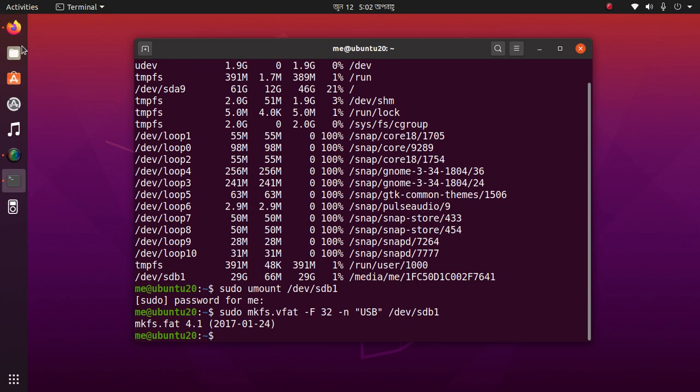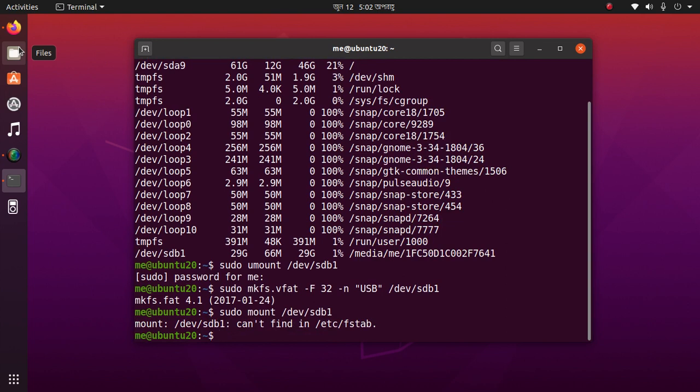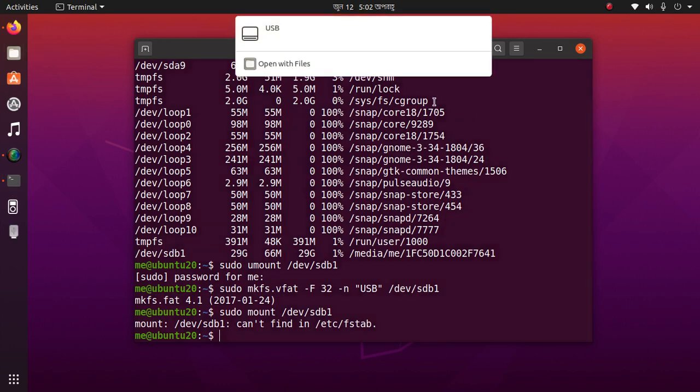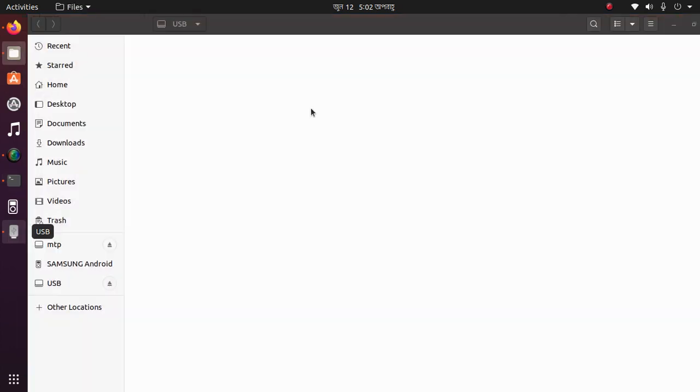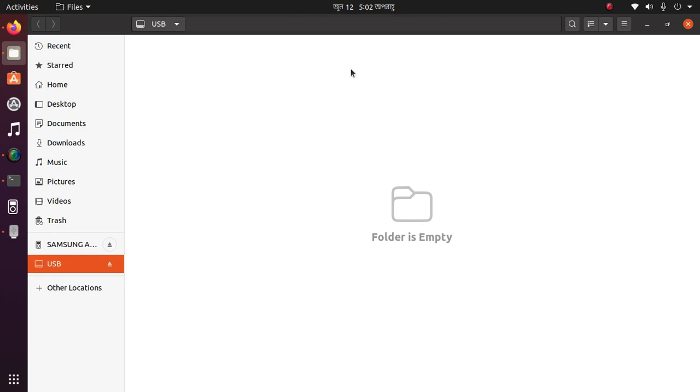format it, so eject or mount this. Eject USB drive and then insert again. This there no file and volume name USB.